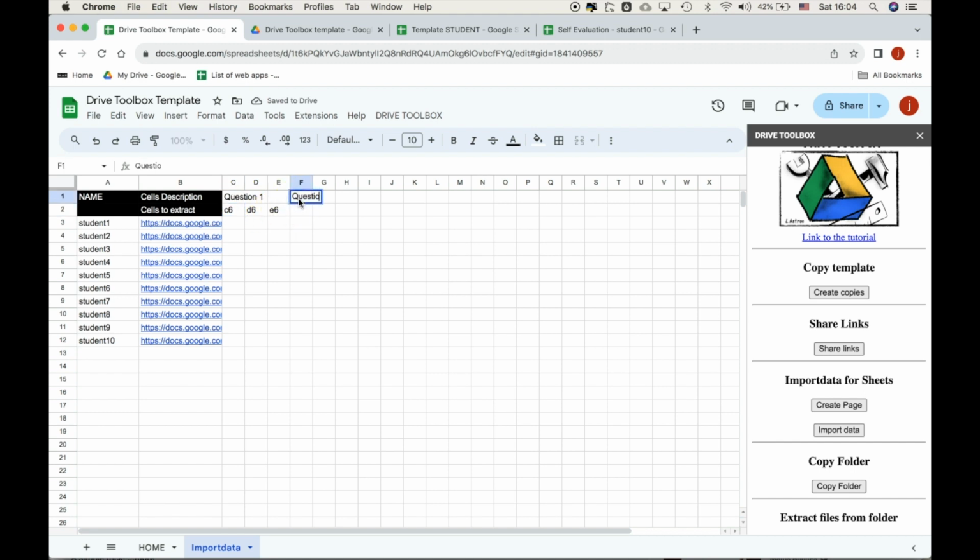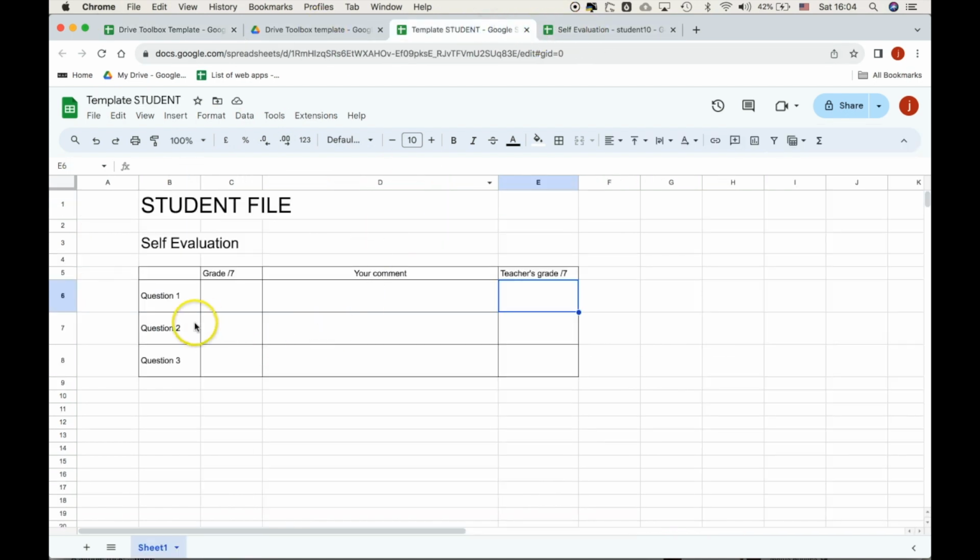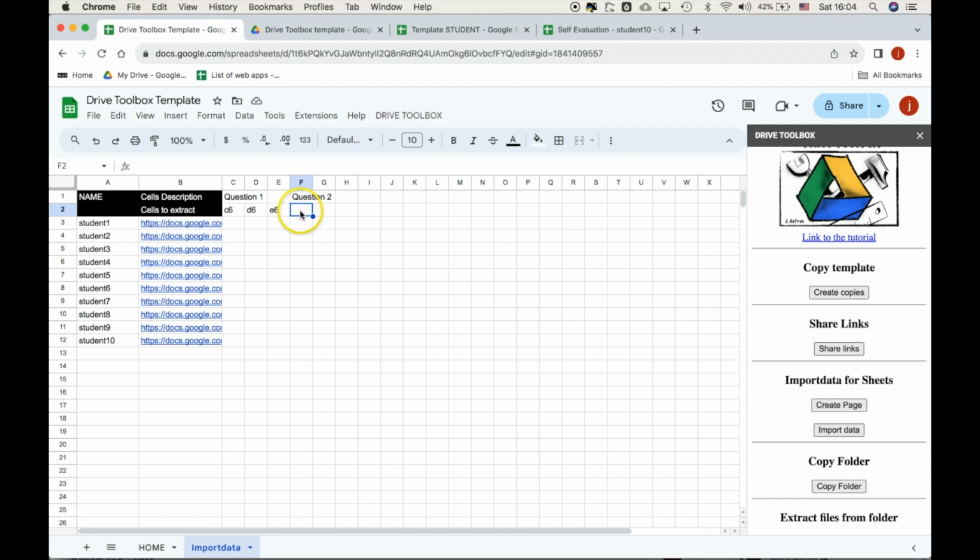For question 2, it will be in the cells C7, D7, E7. It will be the same for question 3. It will be C8, D8, and E8. And that will be question 3.